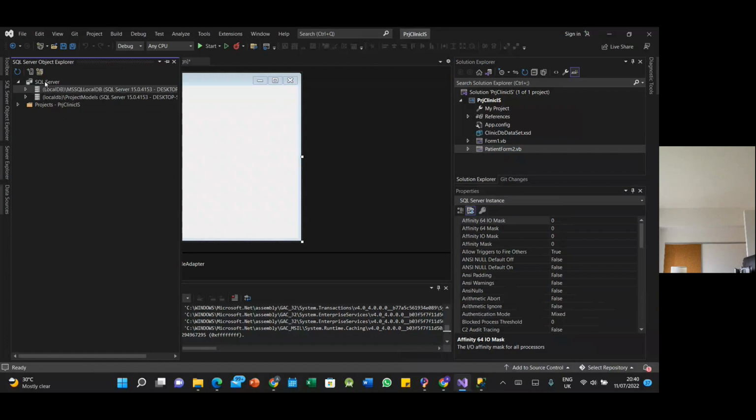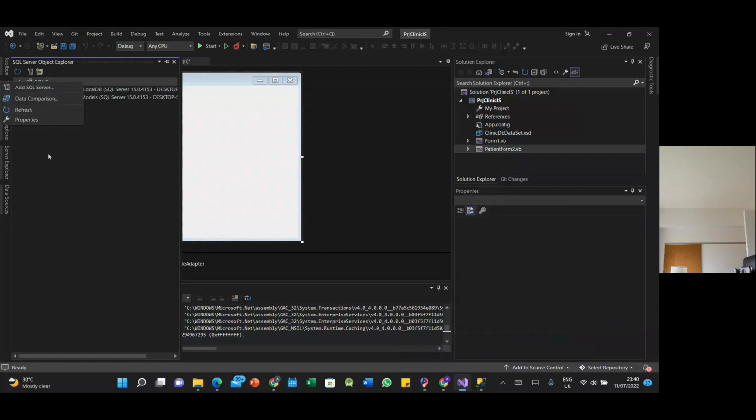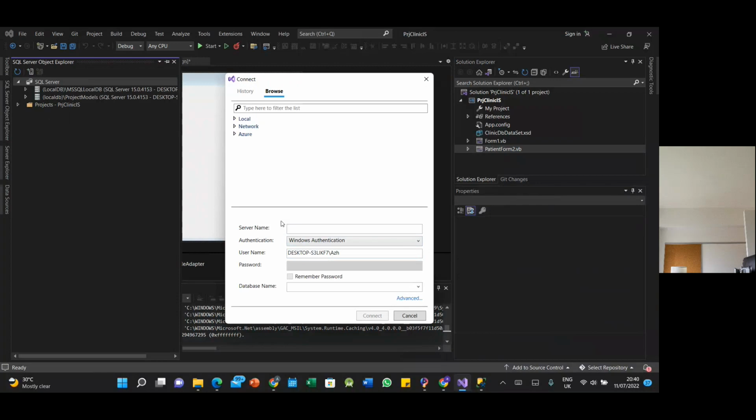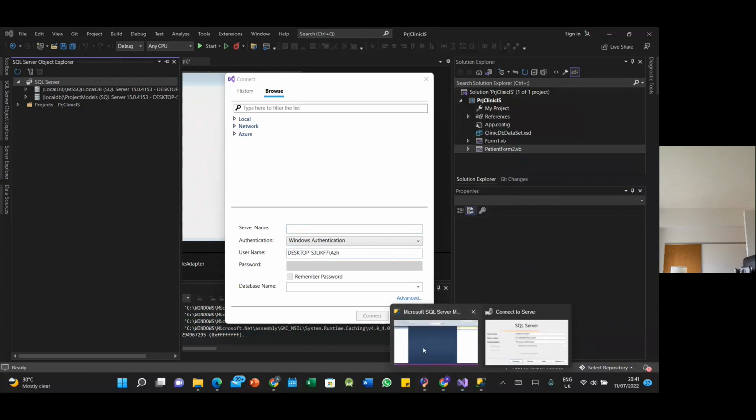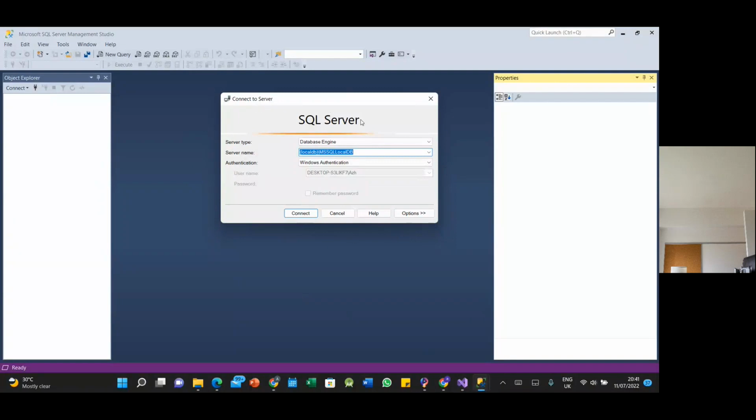What you need to do is add the SQL Server. Right click, add SQL Server, and you need to give the server name. How to give this server name? You need to open your Microsoft SQL Server. When you open Microsoft SQL Server Management Studio, it will show this one to connect to your Microsoft SQL Server. So this is the server name. Highlight, right click, copy.